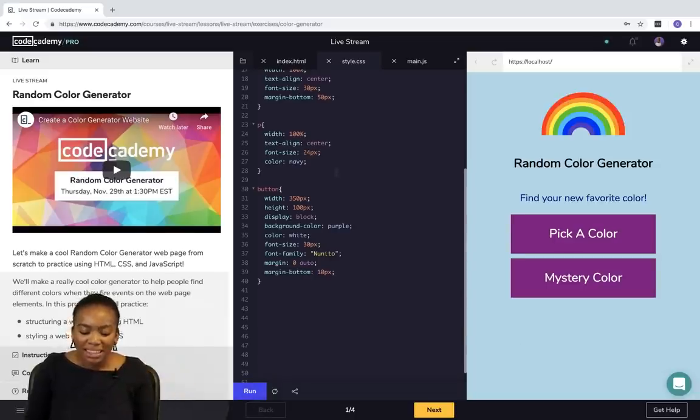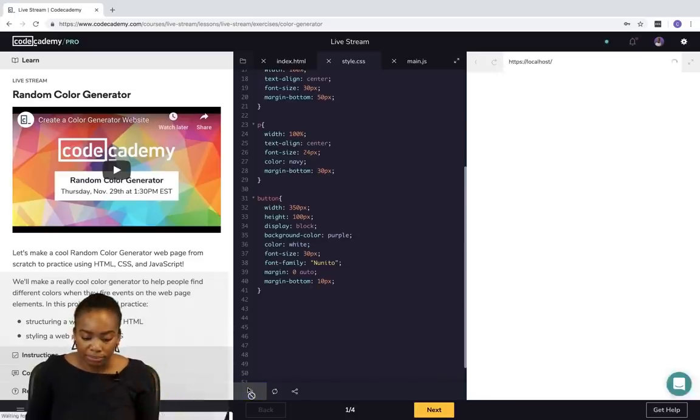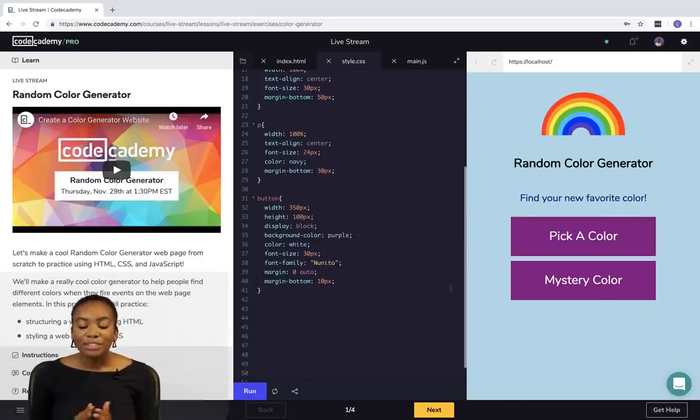Cool. I think that there could be a little more space after that paragraph tag. So I'm going to go back to my P tag. I'm going to say margin-bottom. And I'll give that 30 pixels so that there's some space between my paragraph and that very first button. And things are coming together.